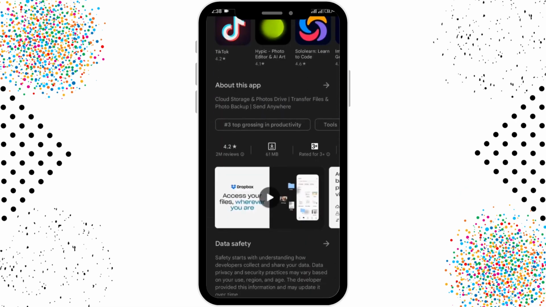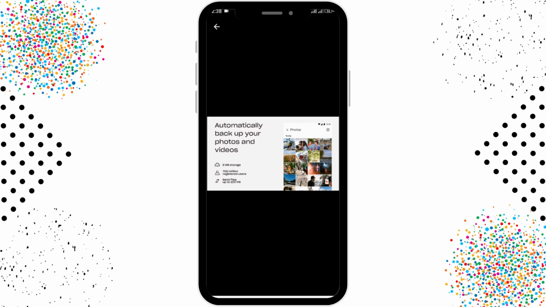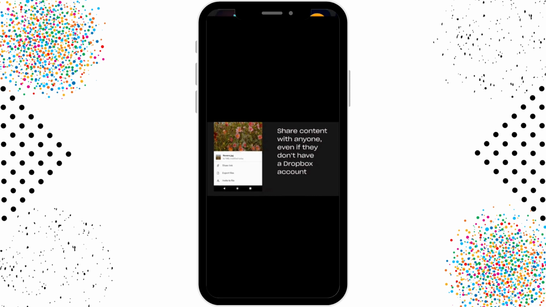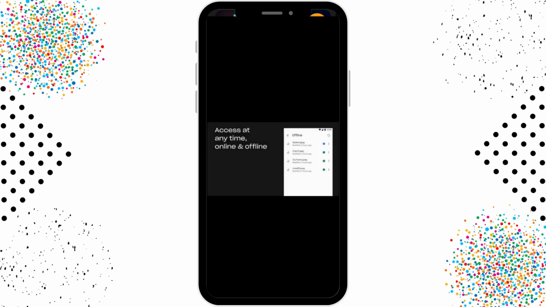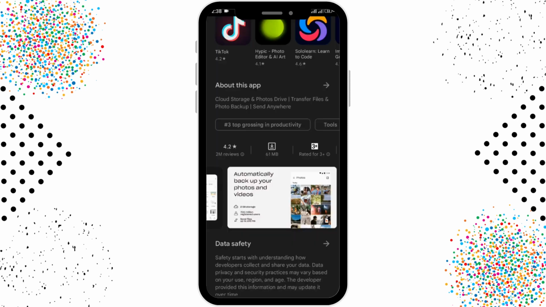Once you install the app, you can either log into your account, or if you don't have an account, you can create one. With this app, you can transfer files and you can back up photos also. You can automatically back up your photos and videos over here. And you can also share your content with anyone that you want, even if they don't have a Dropbox account. And there are so many other features of Dropbox. You can simply open it up and explore the features.